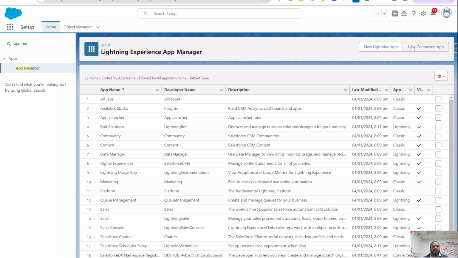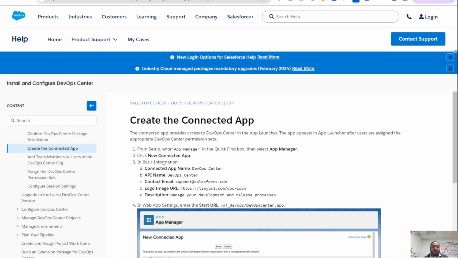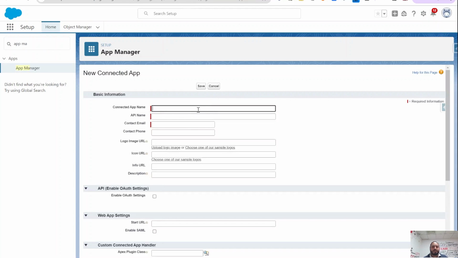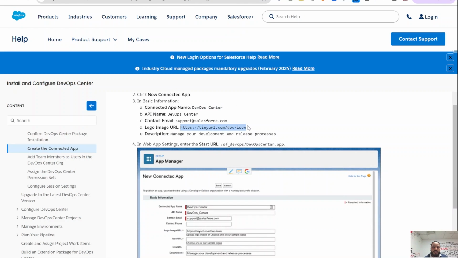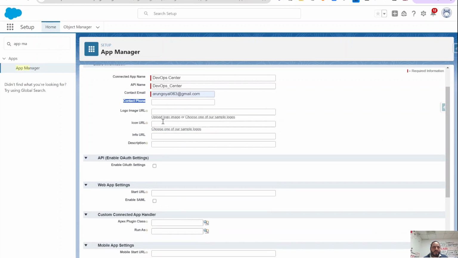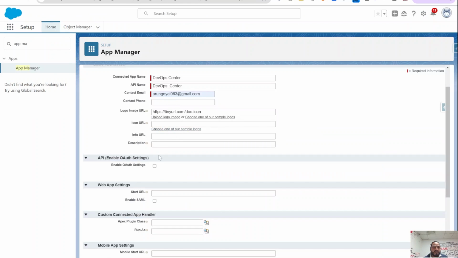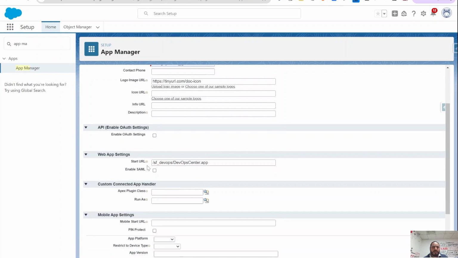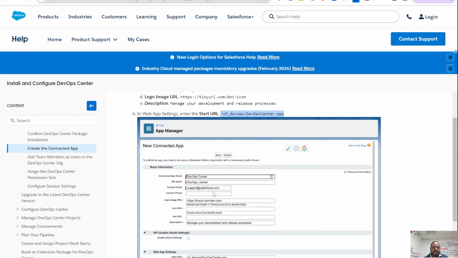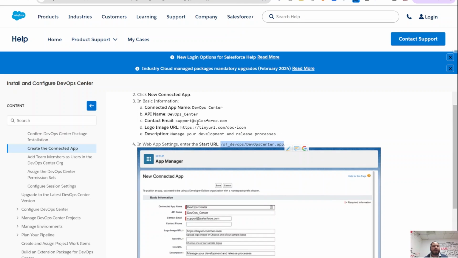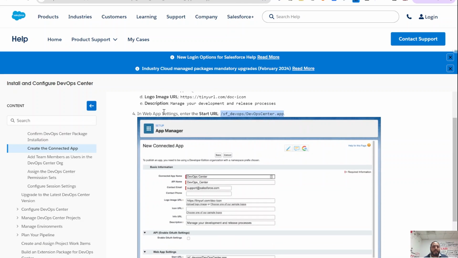Let me create a new connected app as has been told in this documentation. The name is DevOps Center. Contact email ID, including mine. Now, this is a tiny URL for my connected app logo, and this is my application URL. So just be careful, guys, when you copy and paste. You don't need to miss anything. We have copied the name, the API name will come automatically, contact email, we have put ours, logo image, and description also.